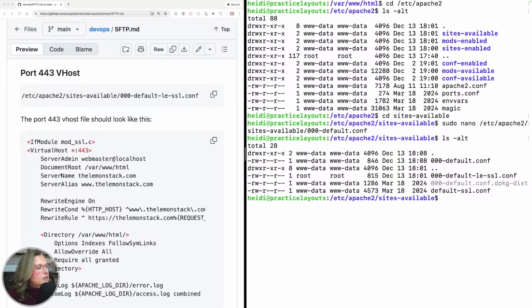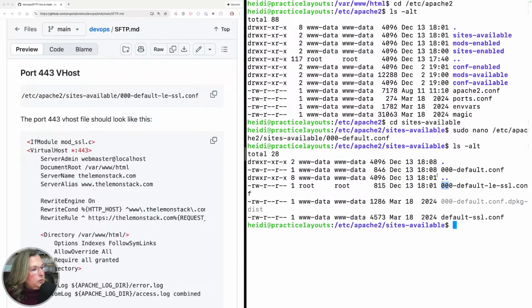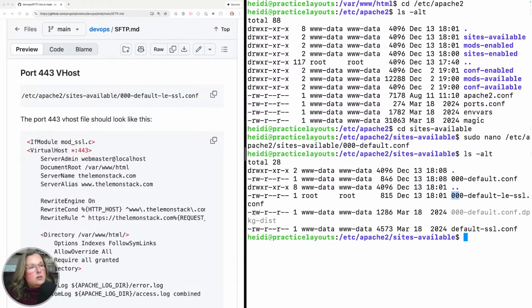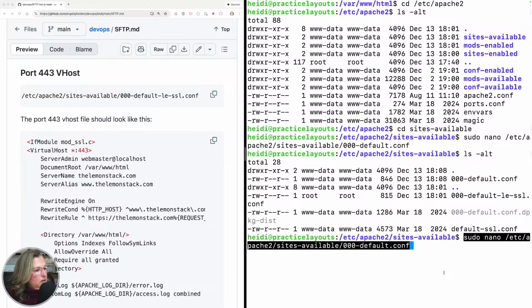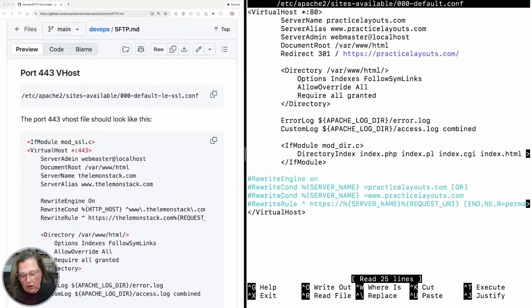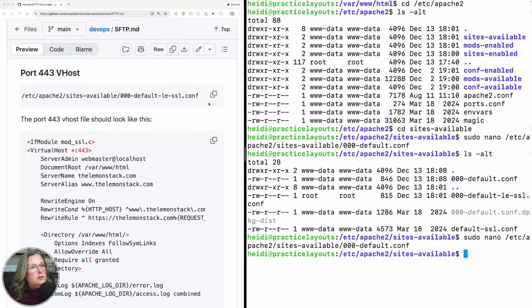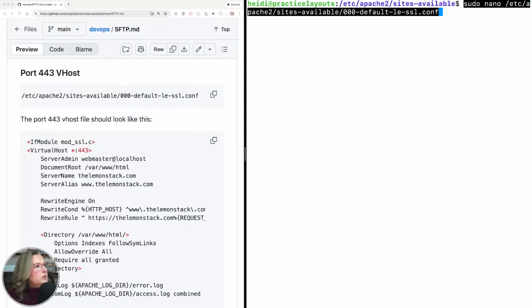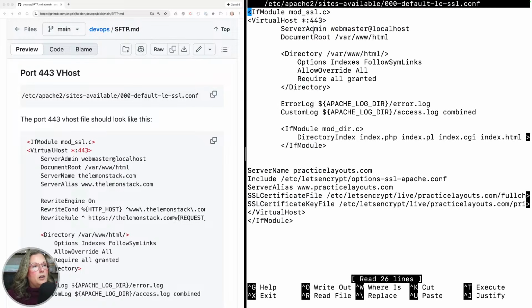that there's this 000-default-le-ssl. Let's Encrypt created this configuration file. It basically made a copy of this file when it was setting up Let's Encrypt. That's what that is. Oh, this is the wrong one. Hang on. There we go. And let's just clear the terminal. Okay, so now we're in our 443 Apache file.